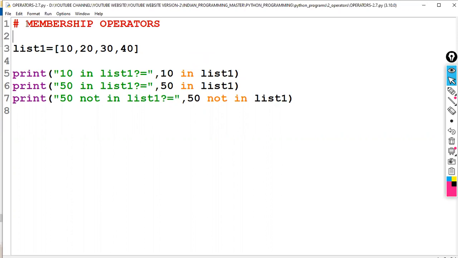Hi students, now let's see an example on membership operators. So we have two membership operators, one is the in and second one is the not in. Here in is a keyword, not is a keyword. Okay. So regarding these membership operators in the list, we'll see more examples.